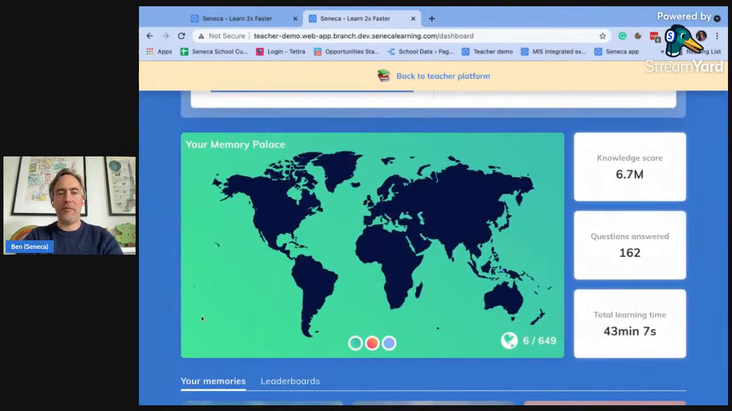Here we have, in this middle dial, what we call the memory palace. Now, this is our gamification. This is the way in which, beyond the intricacies and the personalization of learning and the very visual learning that we do, this is around creating and engendering that level of competition and challenge for your students.